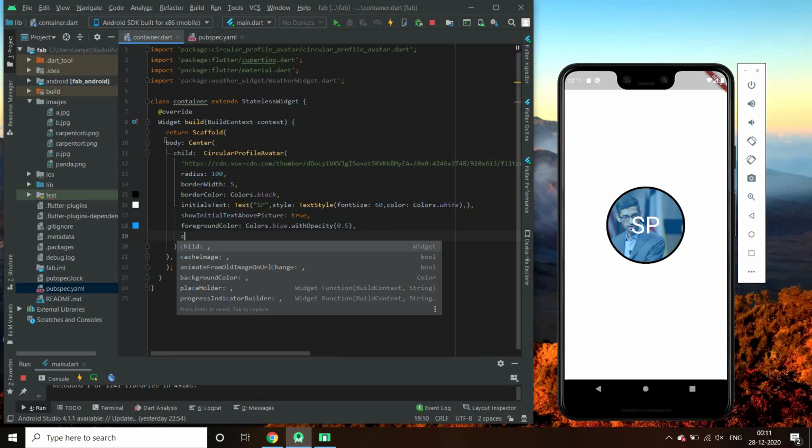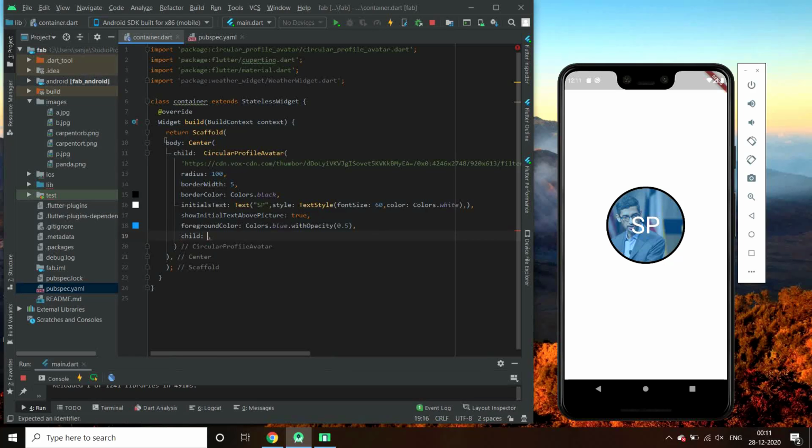If we want to add an asset image to it, we can give it as a child. It will give the child more preference in accordance with the network image.